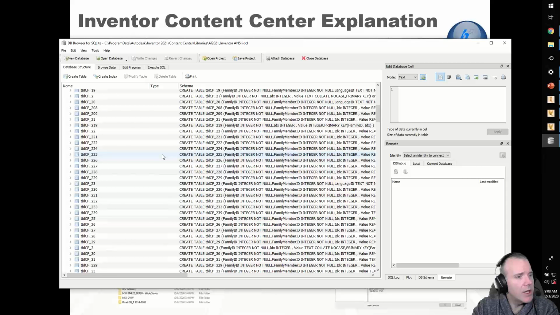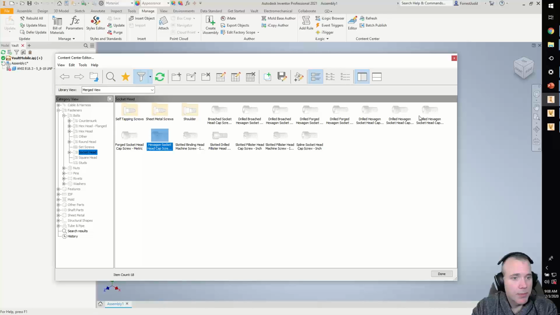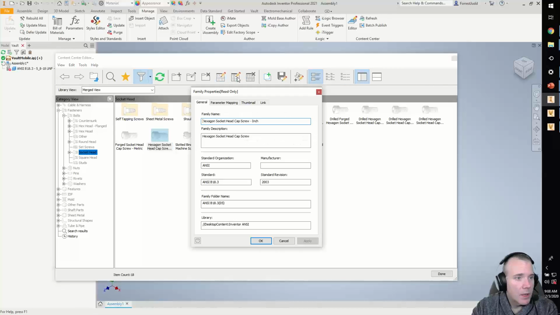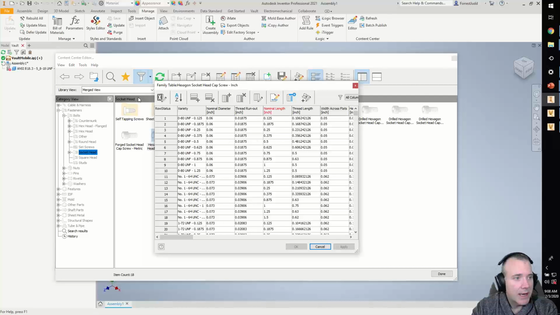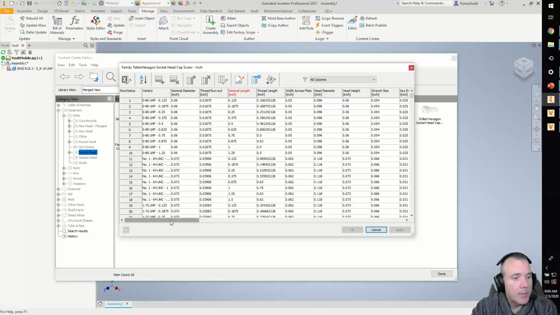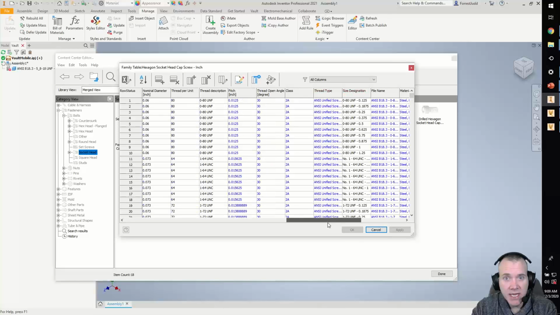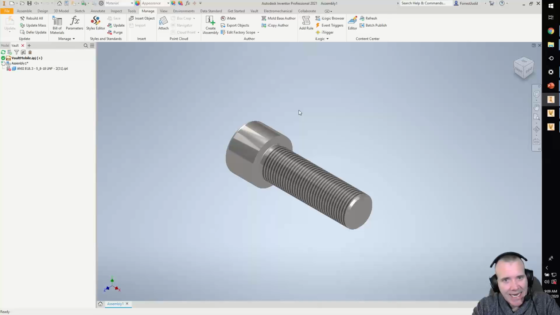Inventor itself has an editor for the Content Center where you can explore this information. We could look at the properties of this family, or even review the family table. We're looking at a standard library right now, so everything is read-only. But this is by far much more intelligible than one of the SQLite databases directly. But if for some reason you need to dig directly into the data and you're using Inventor managed, there is a way to interpret those IDCL files.